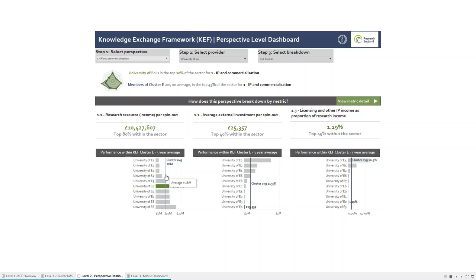In the leftmost column, we can see that our provider is ranked in the middle of the cluster for research resource per spin out, but still above the average for the cluster, with a 3-year average over 10 million. On the right, the View Metric Detail button takes us through to the metric dashboard.